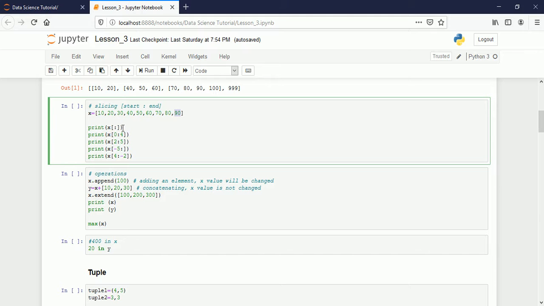If I want to print all the values of the list, I put the starting index, then a colon, and then the ending index. If I put nothing for the start and nothing for the end, it means I am printing the whole list. It takes the default values. The default value is 0 here, and this one is size minus 1, and it prints the whole list.